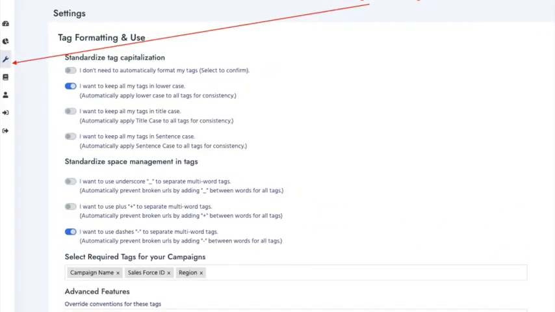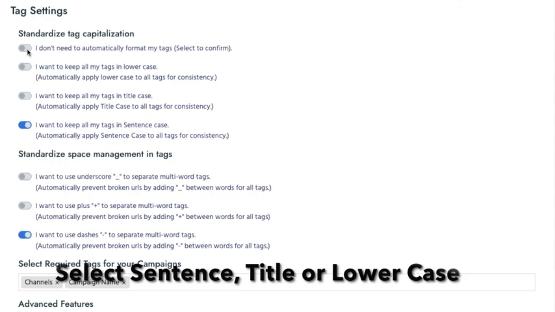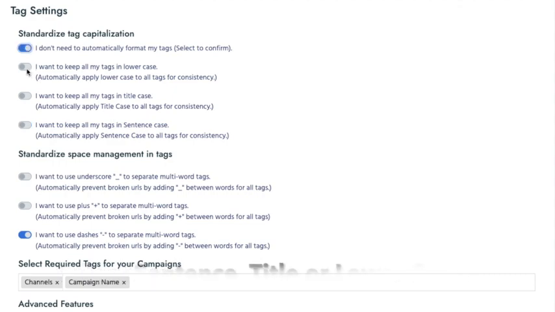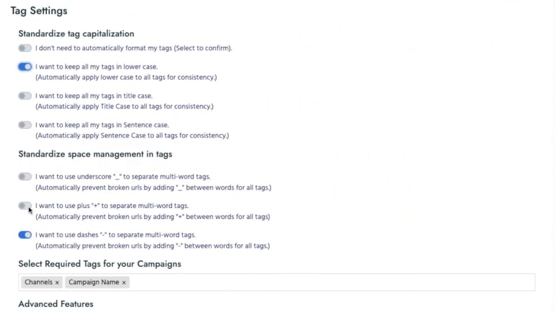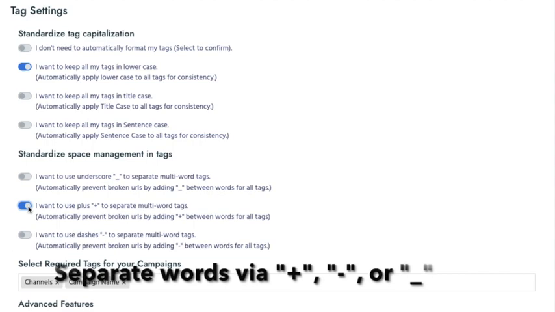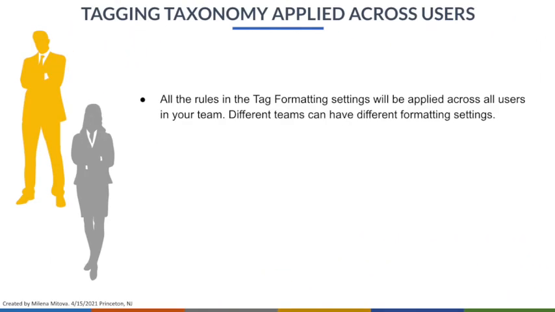Just set up your desired formats with a few clicks of your mouse and you are all set. Standardize whether tags are sentence case, lowercase, or title case with a single click. This rule will propagate to all members and campaigns within your team. Standardize how tags that have multiple words get formatted. Words can be separated via a hyphen, underscore, or plus. This rule will also automatically propagate to members and campaigns within your team.